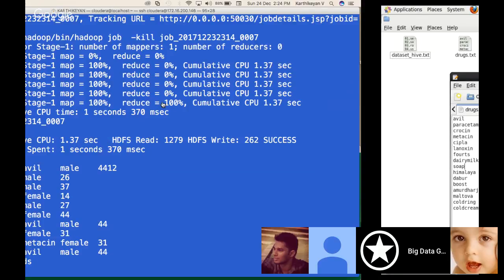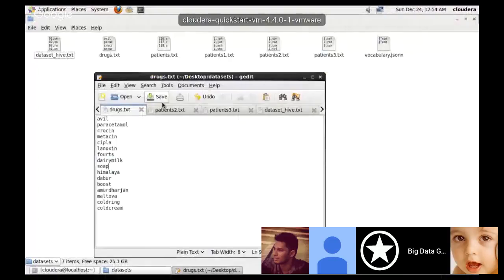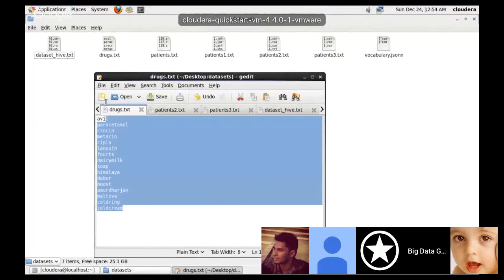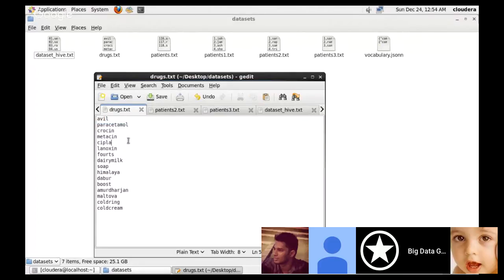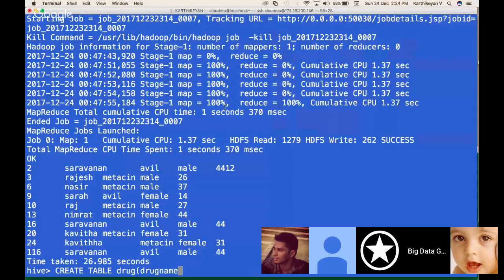So I'm trying to add that into the patient table. For that, I need a simple query, a simple line: create table called drug, and its drug name. These are the drug names, right? Abil is a drug name, paracetamol is a drug name, so I'm just giving this as a drug name, and it's going to be string type, right?